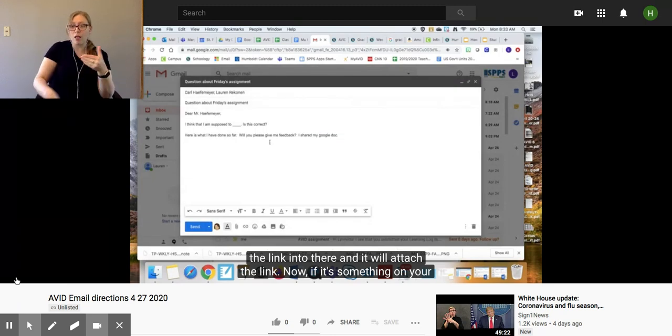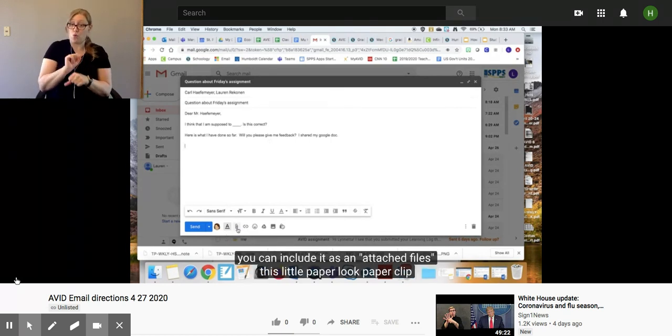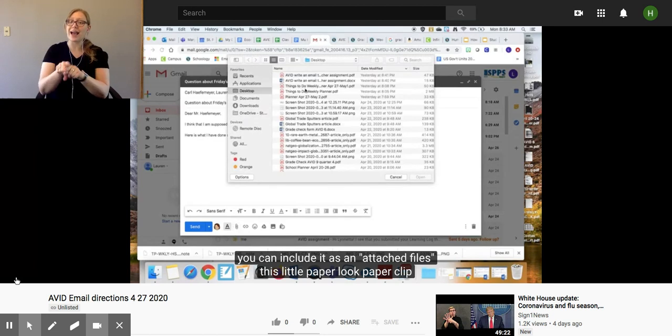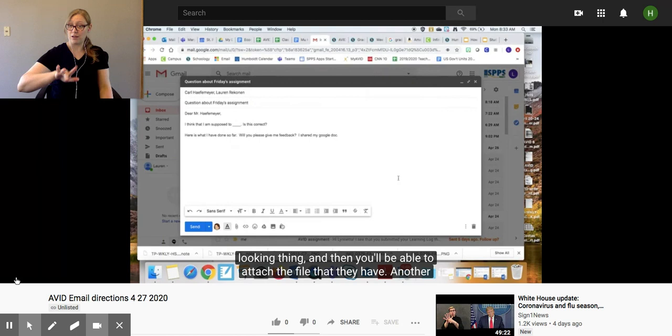and it will attach the link. Now, if it's something on your iPad, let's say in the Notability app, take a screenshot of the work so far, and then you can include it as an attached file, this little paperclip looking thing, and then you'll be able to attach the file that they have.